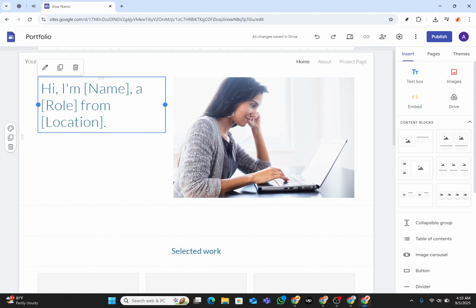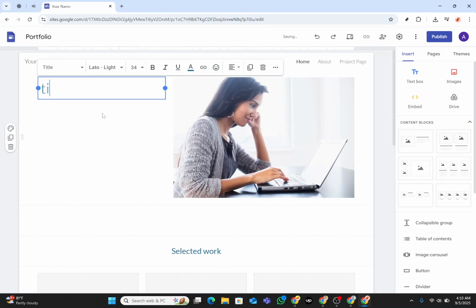The template comes with ready-made sections for your professional details, skills, and work samples. However, these are just suggestions. Feel free to modify them to better fit your style or the kind of work you do.